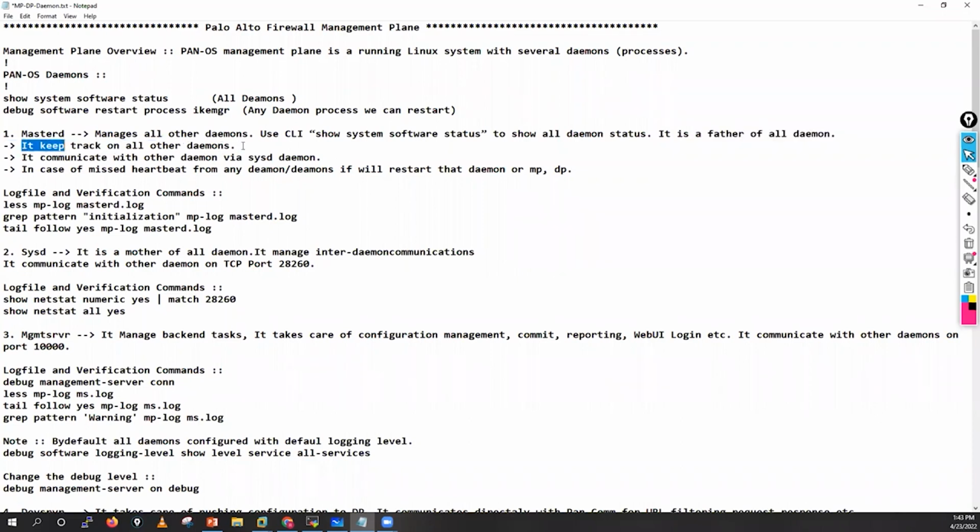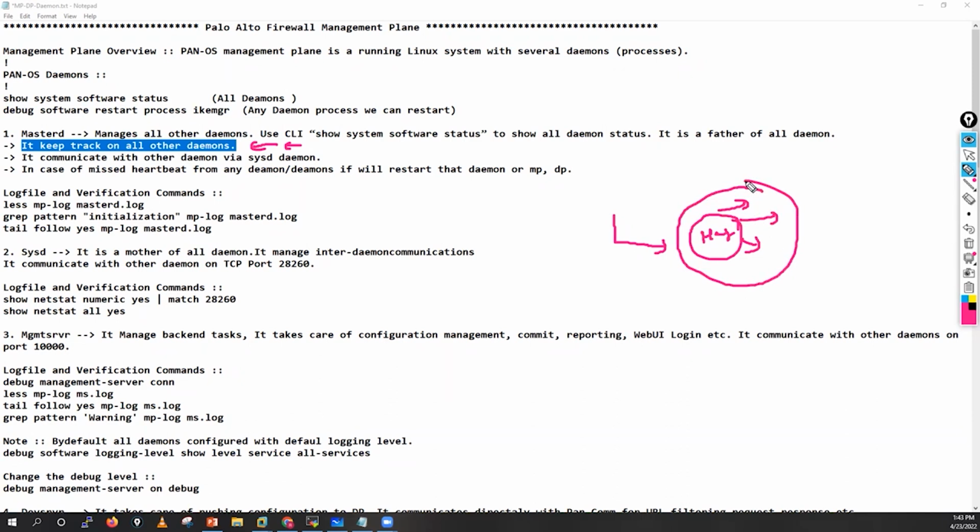It will also keep track of all the other daemon processes, which means it will try to track all the other processes. Let's suppose your firewall is running fine, and due to high load on one of the processes, that process hung, or was terminated by the system, or it just stopped. Now who will track all these activities? This is tracked by your master daemon.